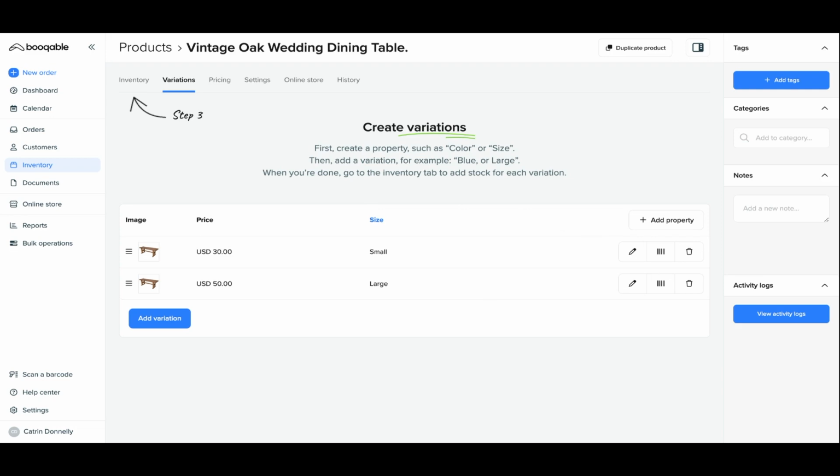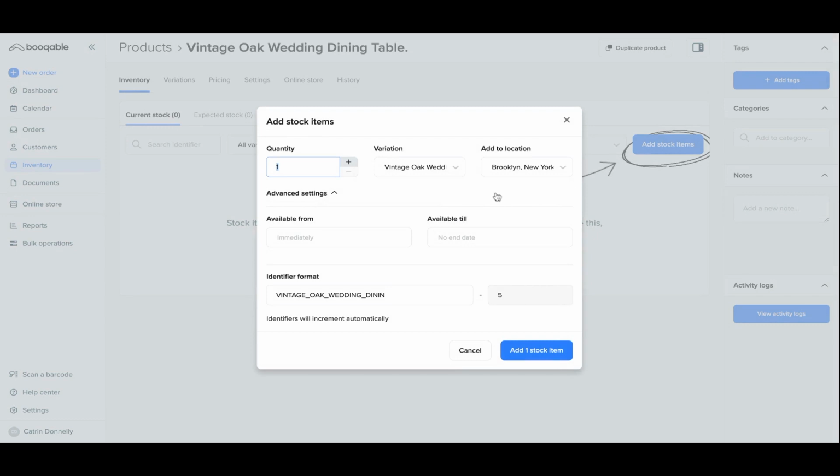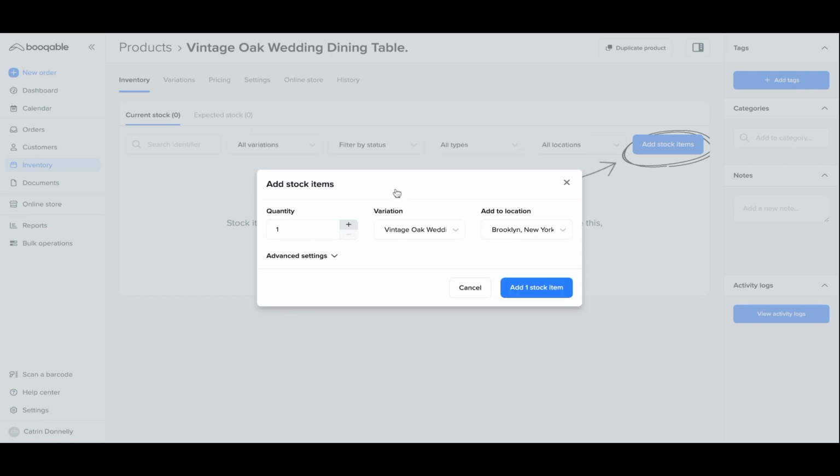Now it's time to add the stock that you have for each item by clicking the Inventory Panel button. Hit Add Stock, and if you have different locations, select the correct one where the stock you are about to add is stored for pickup and return. For me, this is in Brooklyn. Now you can add the variation. For example, I'm going to be adding stock of the small item today, and add in the quantity that you have.